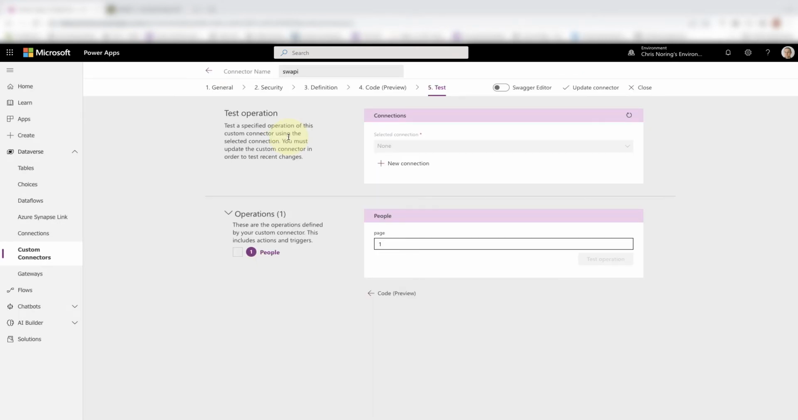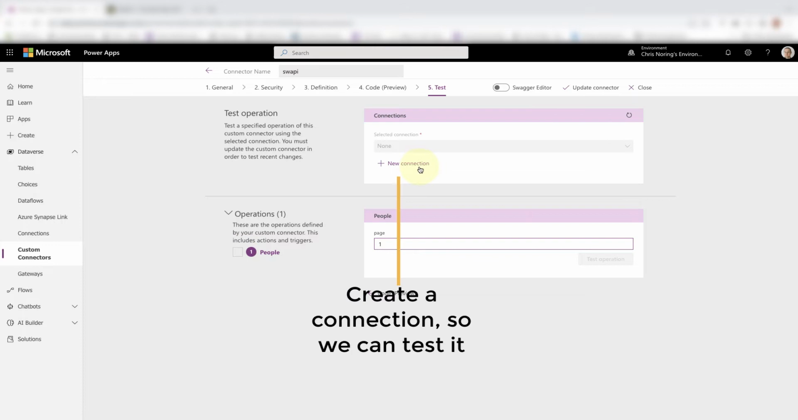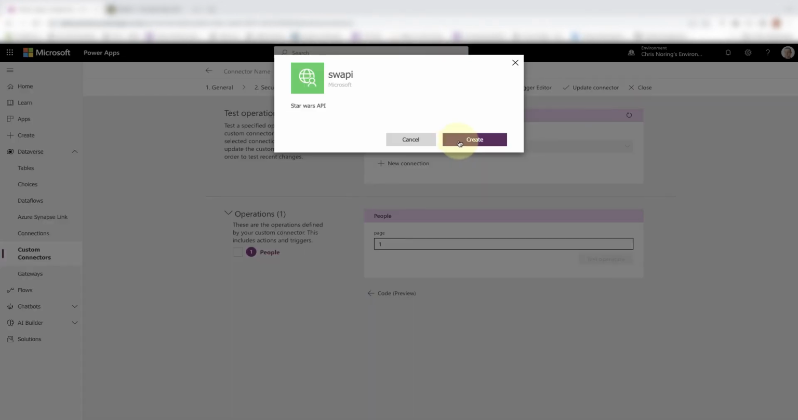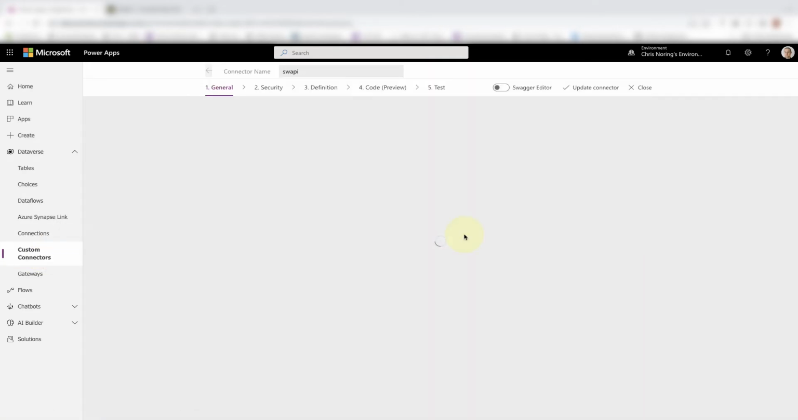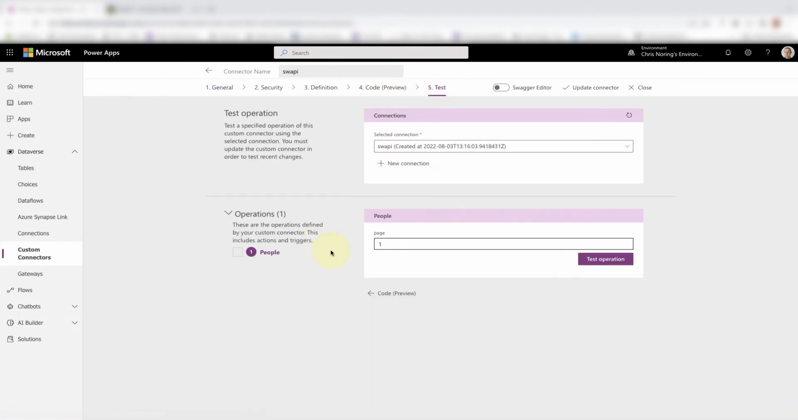Will this actually work? Well, you see I have an operation available here, right? Called people. And you also see how page has the default value 1. So first time we do this, we need a connection. And we just hit create at this point. So adding this connection, we have previous connections here in the past, and we're going to need to go back. We can easily go into our connector here and we go back to test. And now that we have a connector, you see that it has a connector selected in the drop down. That's great. We can test the operation.